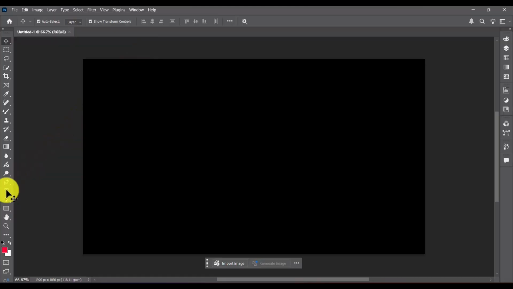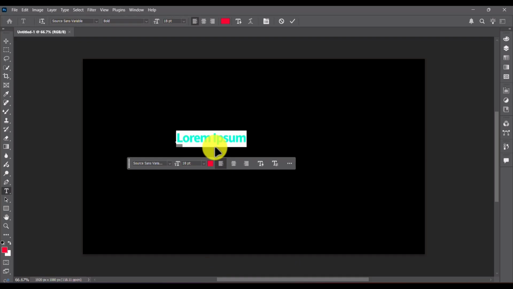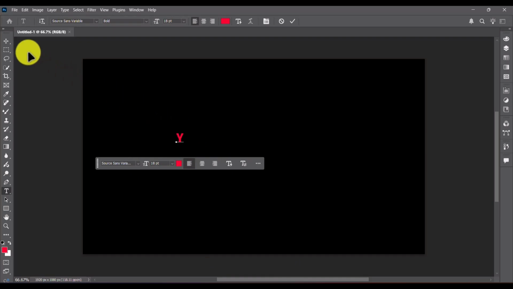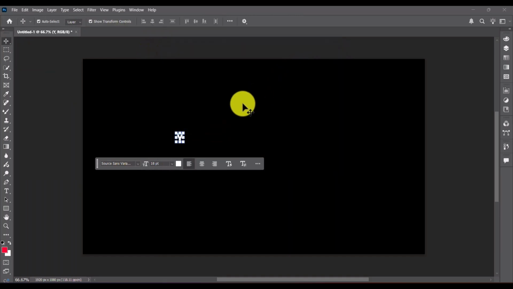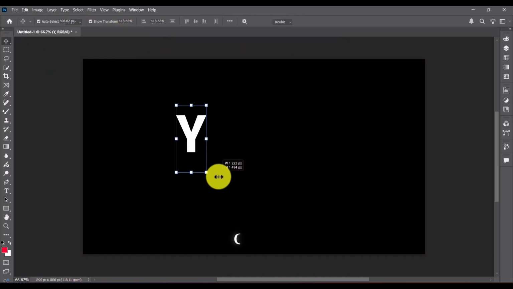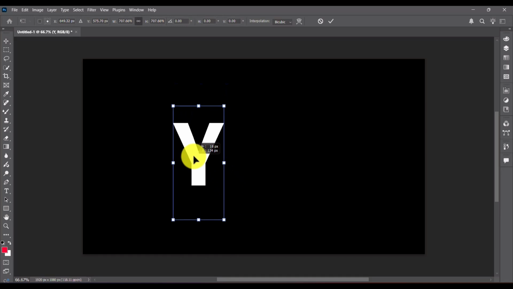Now go to the Type tool and type the first alphabet. By default, the text color is pink, but I will change it to white. Then adjust the size again if needed. Press Ctrl-T to transform its size according to your document.